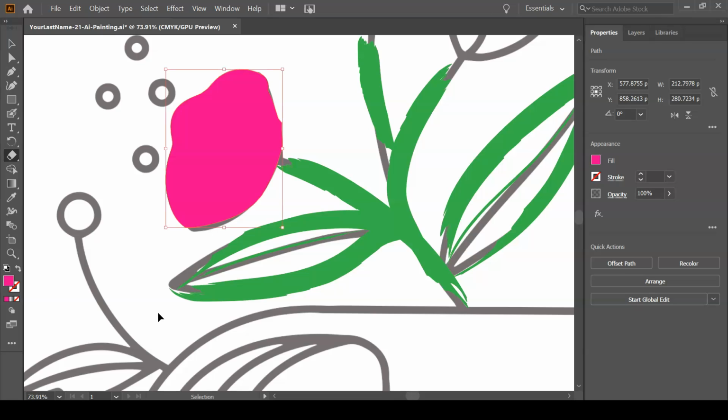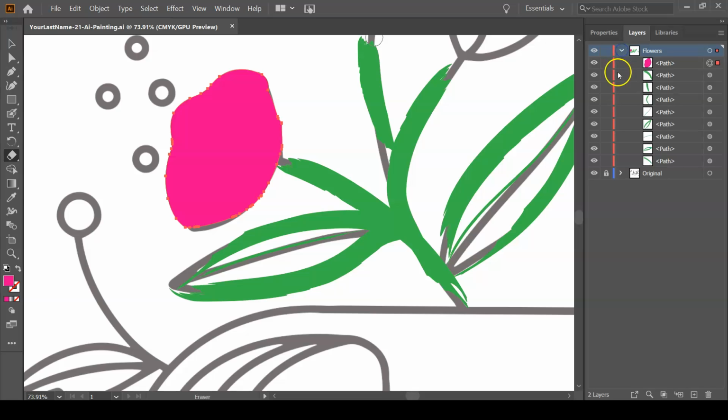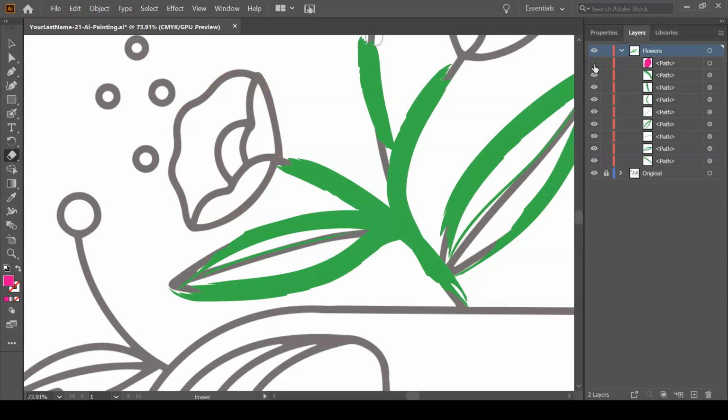Save your document. And I want to be able to see some of the detail of the flower underneath. So I can hide the flower shape and then draw some of this detail in with my Paintbrush tool. So B will take you back to your Paintbrush tool.